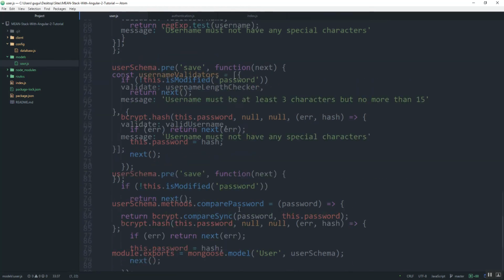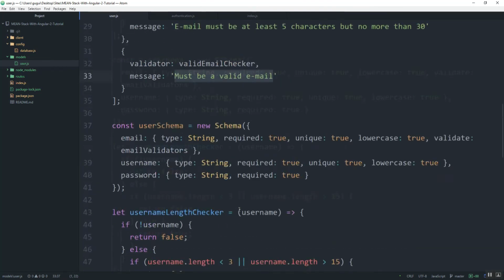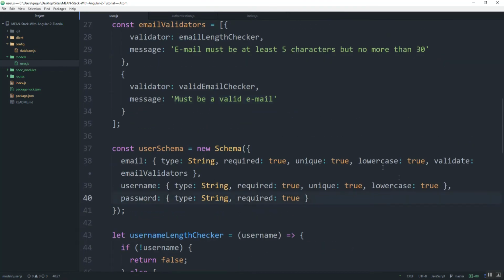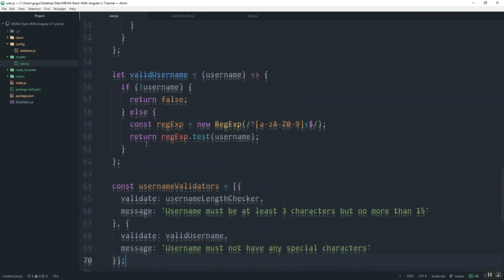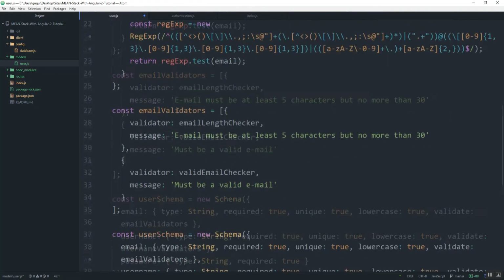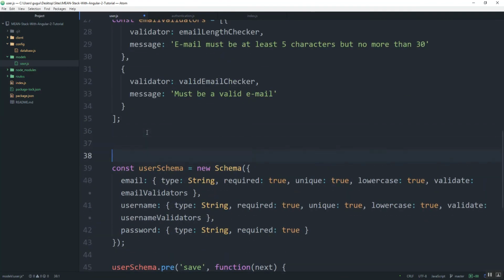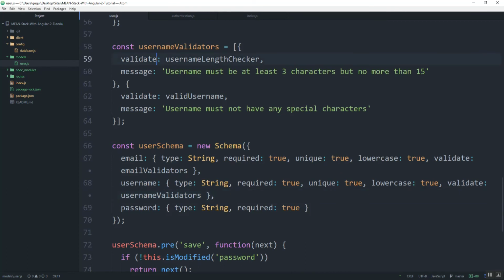Okay, then we need to add this to our actual schema. Let's see, where am I here? Okay, right here. In the username, add validate username validators. All these validator definitions, you actually want to have them above the schema. I thought I did put it above, but I guess not. Otherwise, it won't be recognized. Oh, actually, I just realized instead of validate, this needs to be validator.